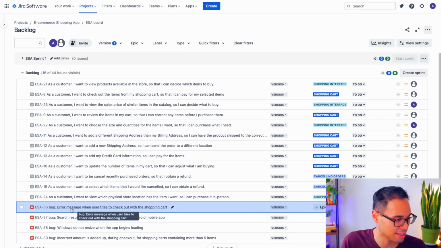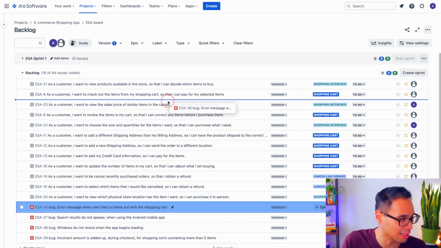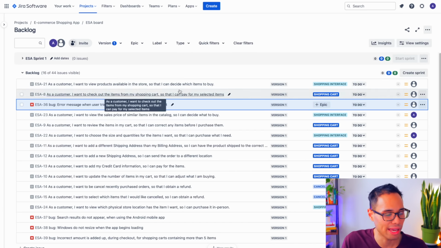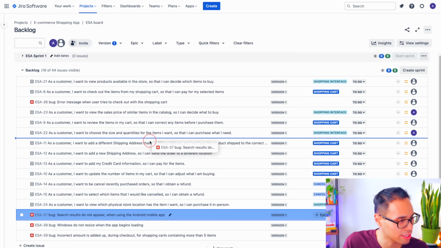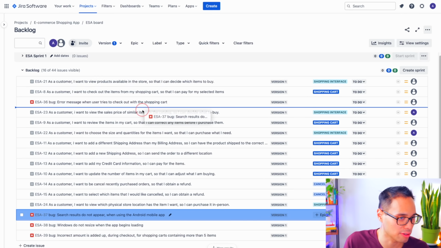Now for the remaining issues that are inside our backlog, these have not yet been prioritized. For the first bug, this is an error when the user tries to check out with the shopping cart. Since this is tied to being able to check out items from my shopping cart, let's drag and drop this below the checking out items user story in terms of priority. That way it at least gets prioritized in the top 3. For the next one, we have search results do not appear when using the Android mobile app. Since this is more tied to searching, let's drag and drop this to a higher priority so it's right below the first error message.